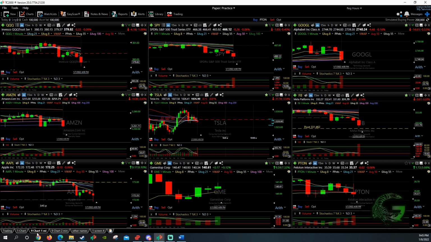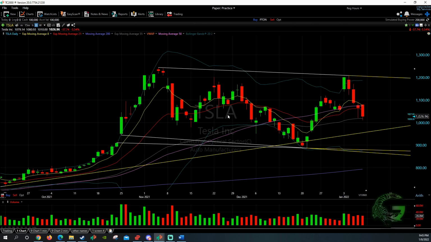The second thing that I look at, and I'll come back to all these different levels and all these different things I have on here, is I have a 1-chart setup.